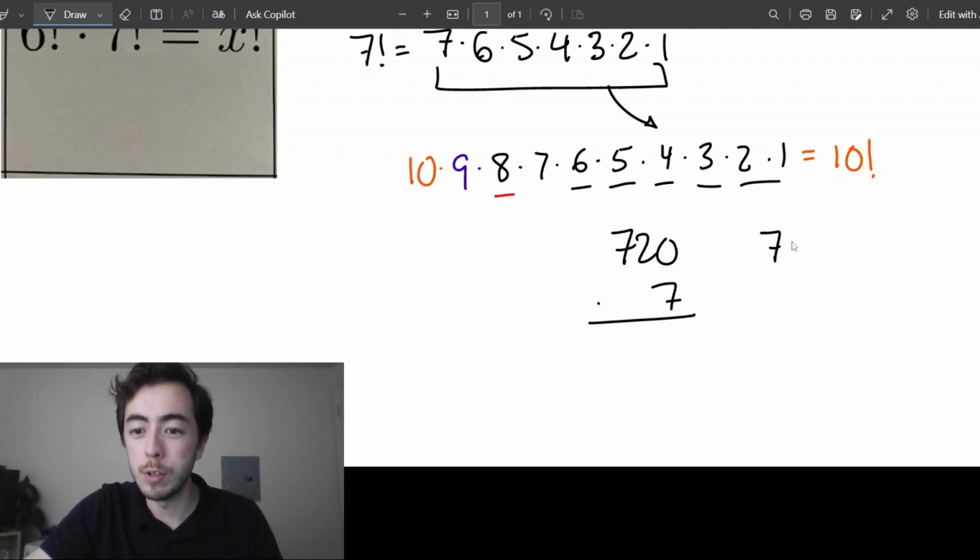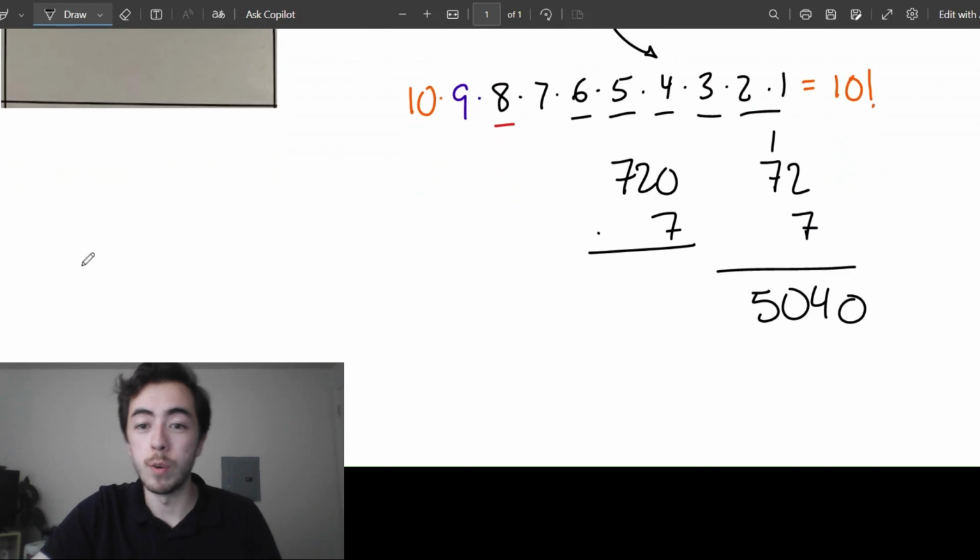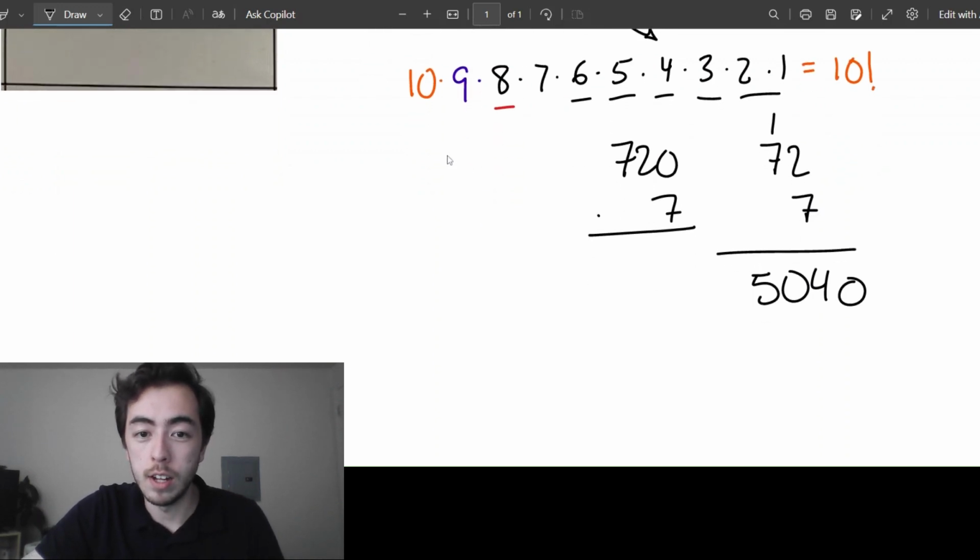I could do 72 times 7 and just tack on a 0 at the end. 7 times 2 is 14, and then 7 times 7 plus the 1 is a 50. So 7 factorial is 5040. Then I'll do something similar. We'll do just 504 times 8, but then I'll just remember to tack on a 0 here.